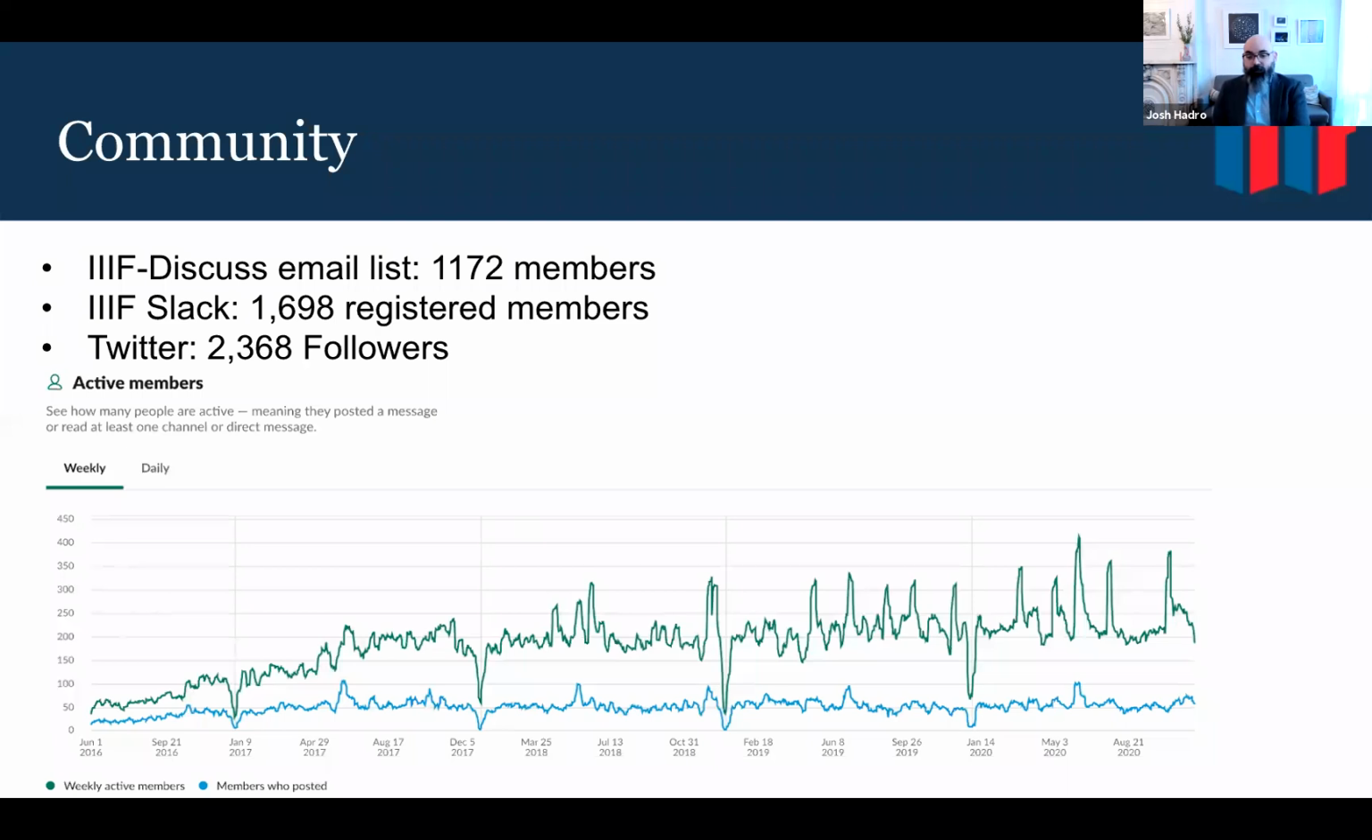And so the community, as you can imagine, has grown consistently and organically. We use the discussion list, IIIF Discuss, as one way to look at this. So we're up to 1,172 members there. And interestingly, we're seeing a different body of folks, with a limited amount of overlap, through another tool that we use, the IIIF Slack. That has now almost 1,700 registered members.